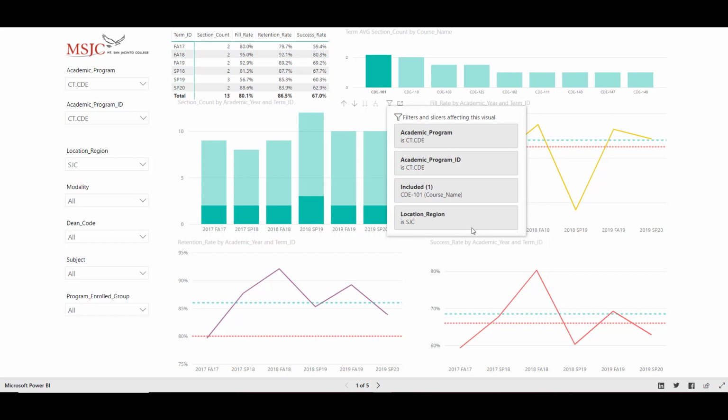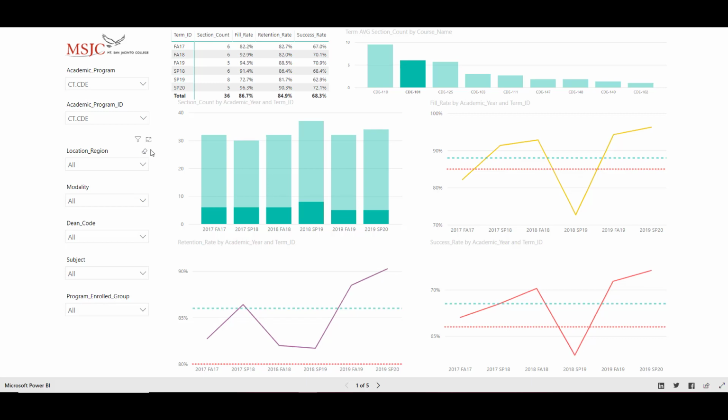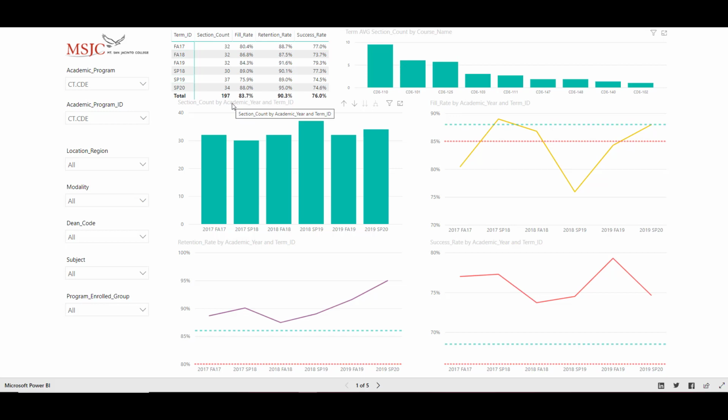Now let's complete our sample response for section 3B2, retention rates. Make sure all 197 courses are there. Use the eraser for the location and click the CDE 101 bar graph. There we are. The retention rate is healthy, ranging from the mid-80s to mid-90s. It's always above the district average, about 86%, and the district lower bound, 80%.